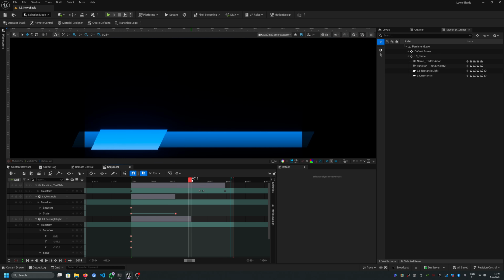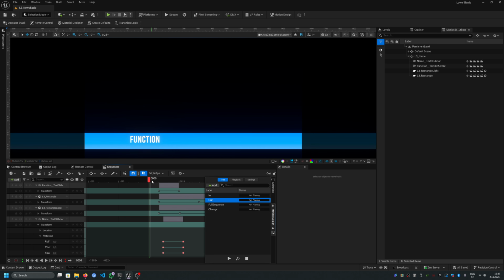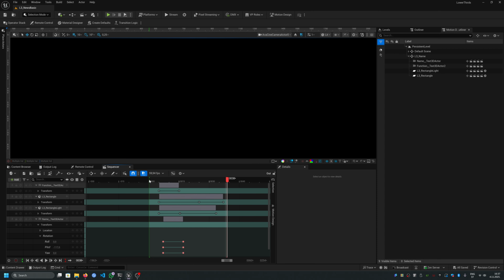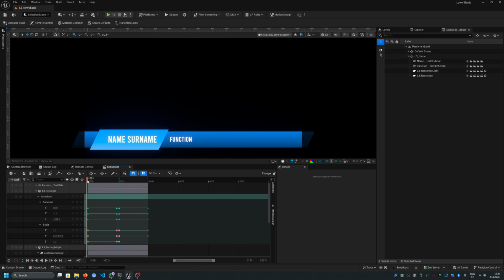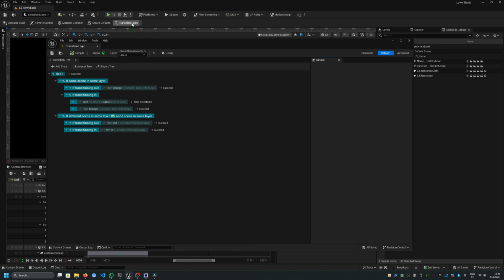This lower third has three animations. One for the in, one for the out, and one for the change. All of these are handled by the transition logic, which tells Unreal when to play each animation state.